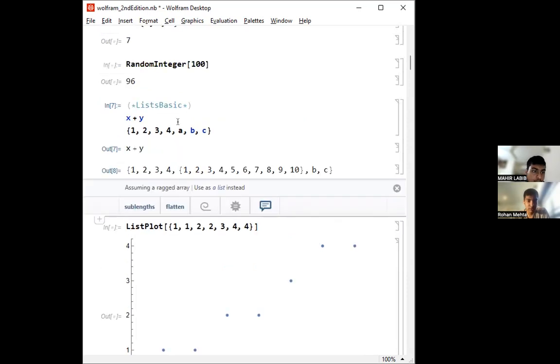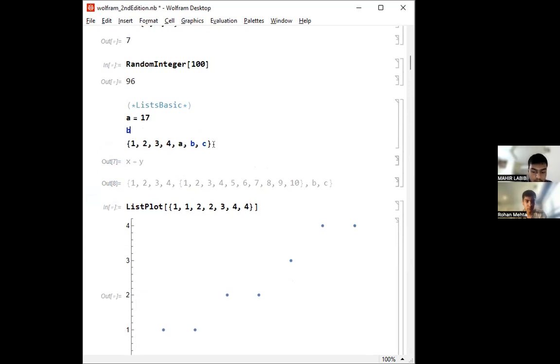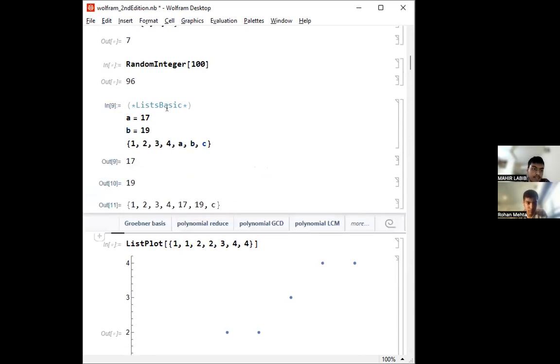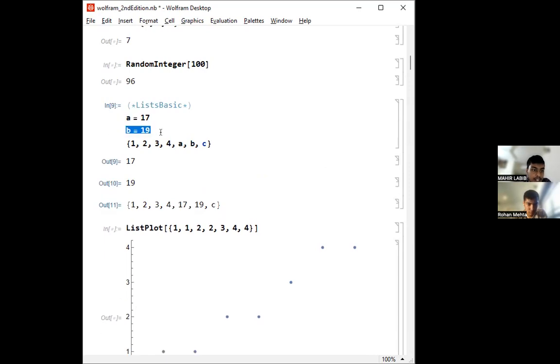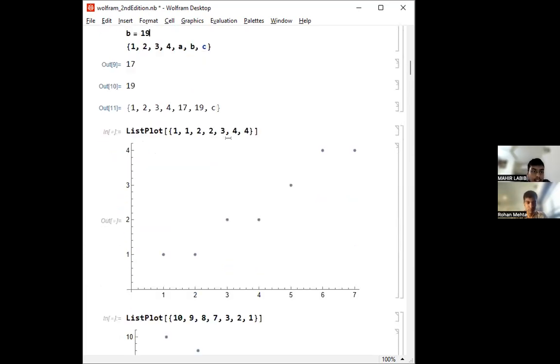Okay, so just to make one thing clear about what Rohan said, I'm just going to try to change the values of B and C, so it's clear to everybody. So if I type A is equal to 17 and then B is equal to 19, then I can run it again. So A is equal to 17 and B is equal to 19. So in the new list, the last two elements are 19 and 17, where the B and C were, and the C stays C because it's not defined yet, it's just an alphabet.